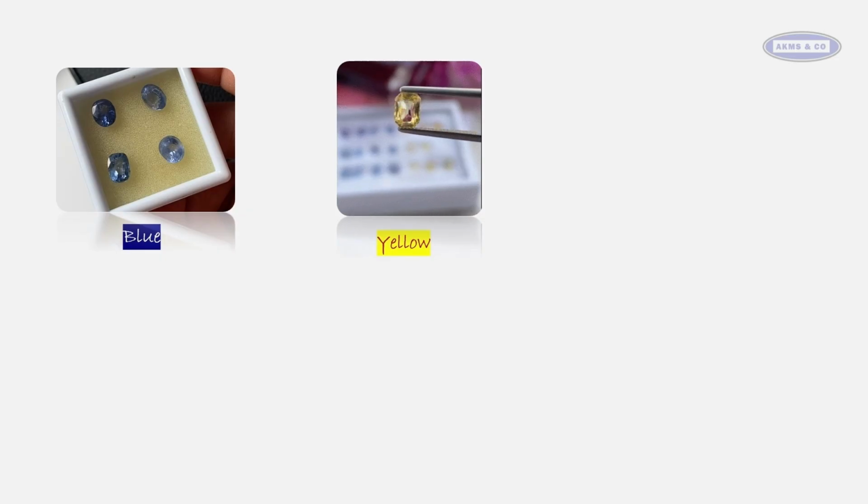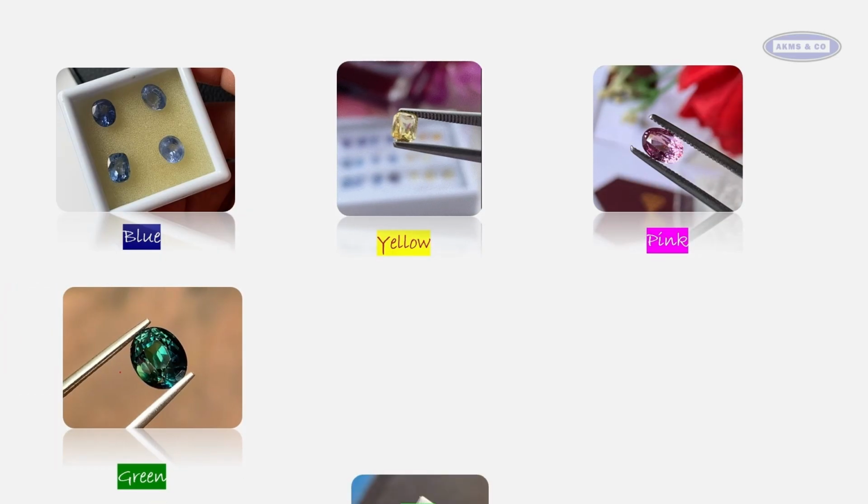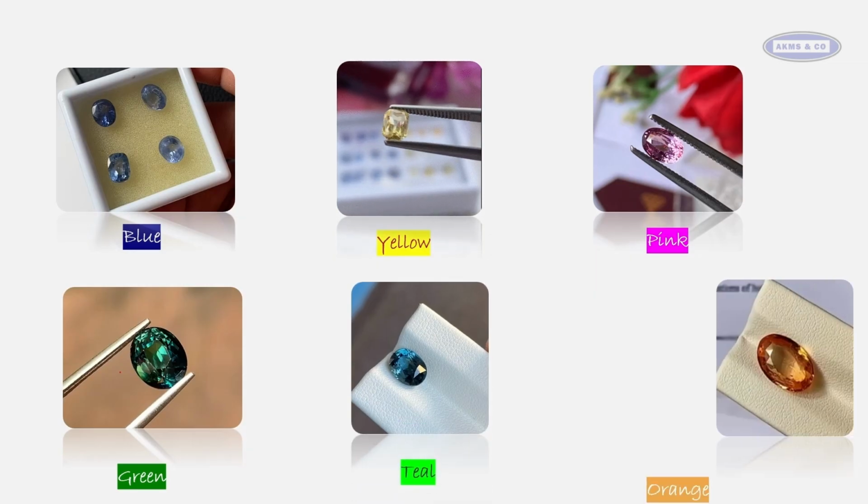Blue, yellow, pink, green, teal, orange.